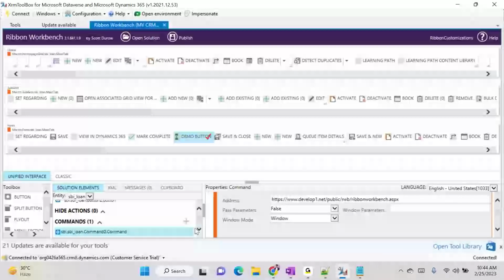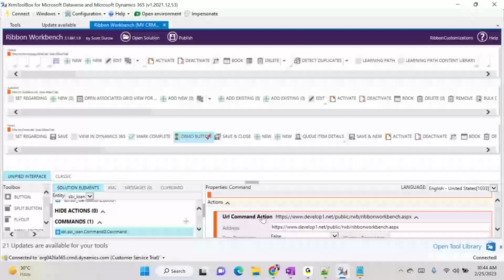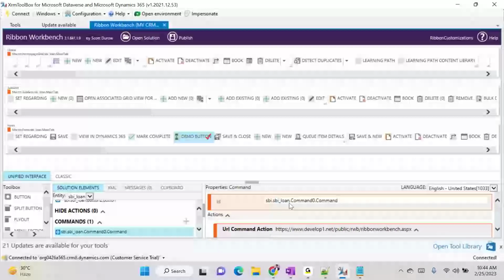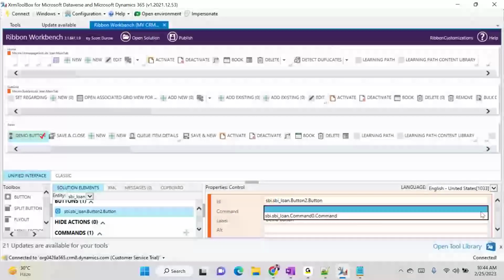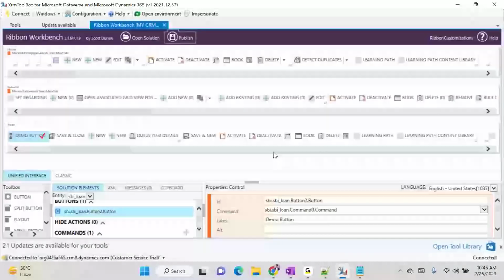Now we have added a button, and to that button we have added a URL command action. Now we need to associate this command to the button. Click on the button, select the command. Once you select the command, you can publish the changes.